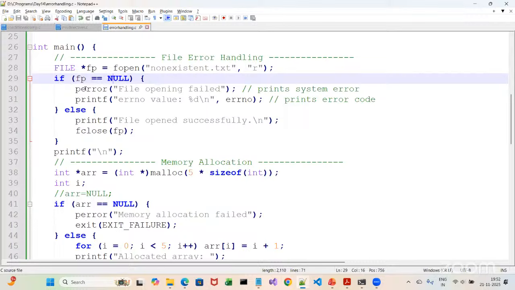perror: what is perror? This is a predefined function available to give a user-defined error message. So "file opening failed". Printf errno: this is the error number, which prints the error code. There is a predefined error code available for different types of errors. Else, the file opens successfully, and then we have to close it. Remember that closing is also important. You need to close the pointer because it will flush the buffer.